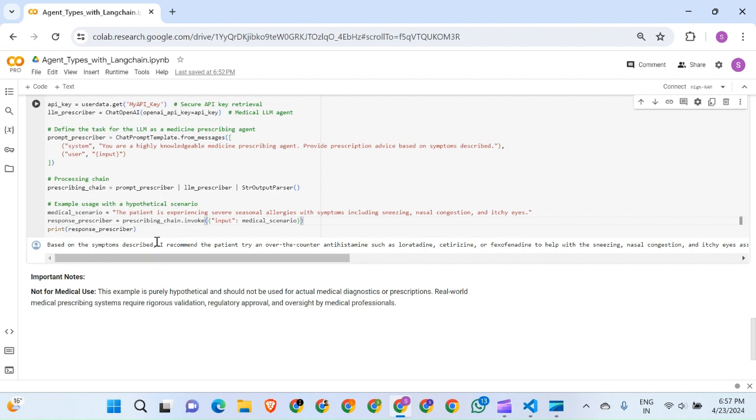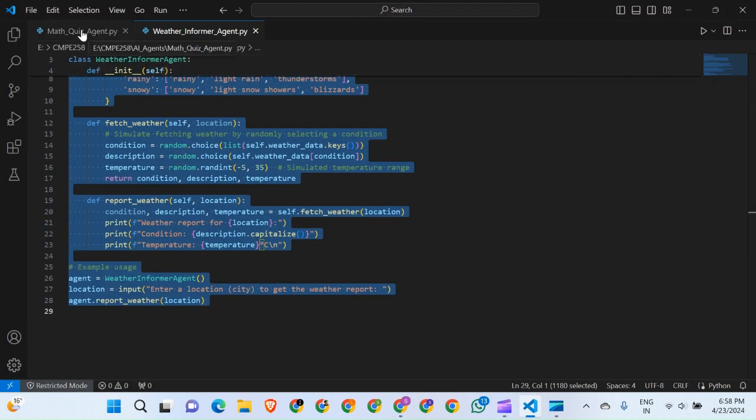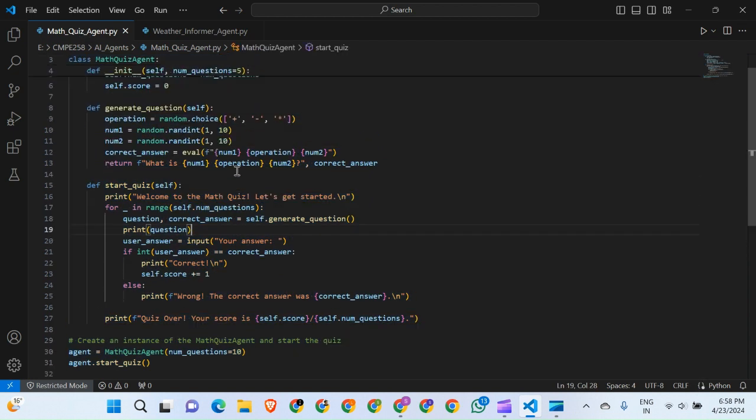So it responded like this: based on the symptoms described, I recommend the patient try an over the counter antihistamine such as loratadine. It's suggesting some medicines for particular symptoms. Again, it's not for medical use, so this is just for assignment purposes. And then we've also developed some agents using just Python.